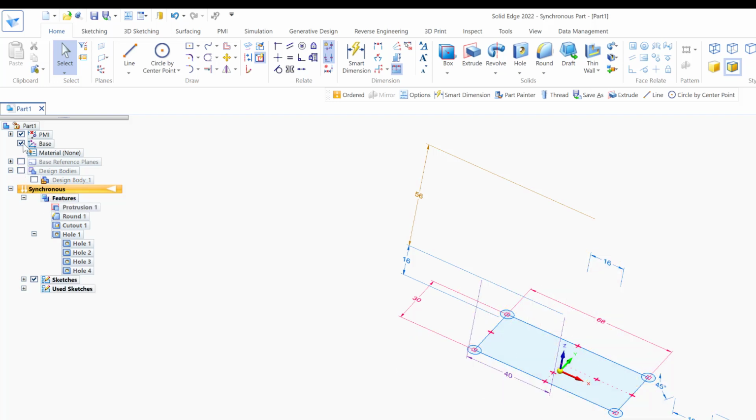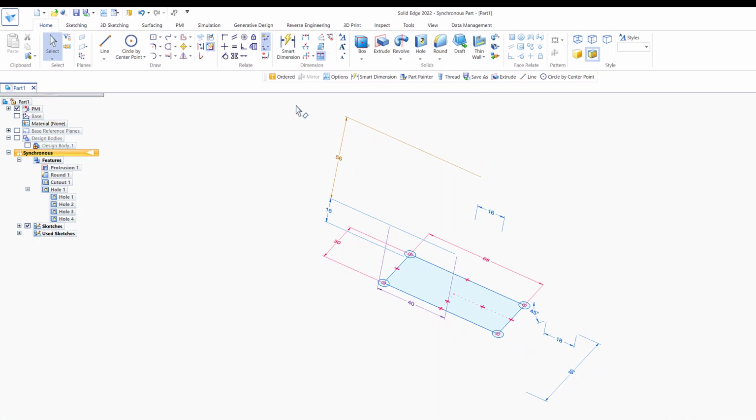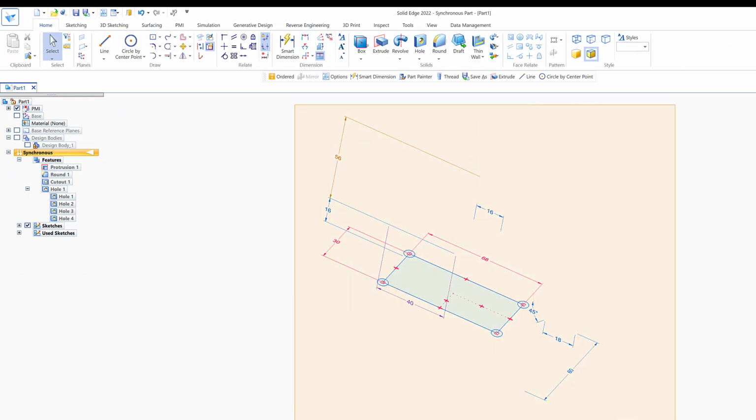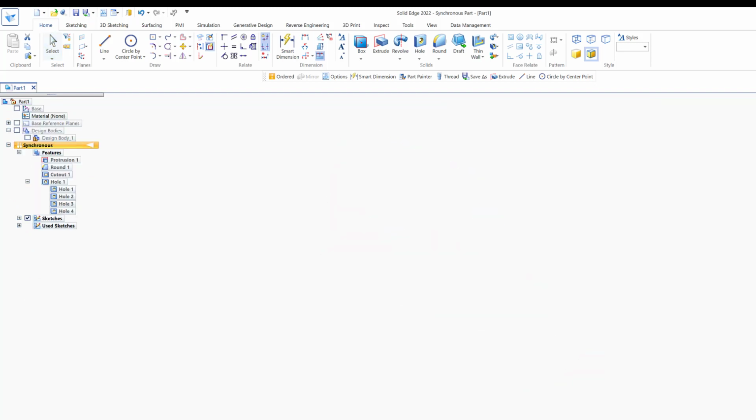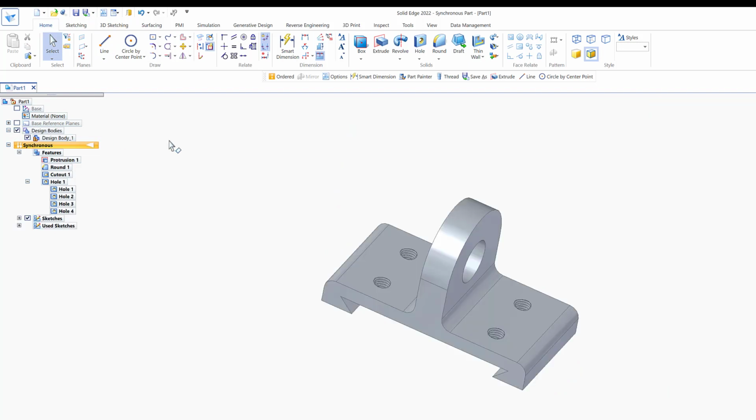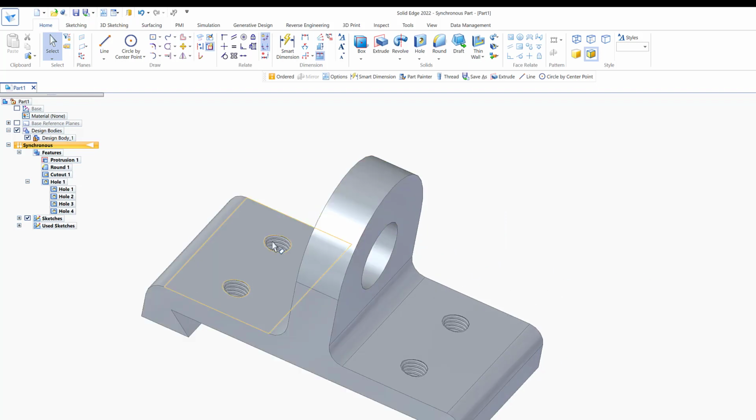I'm going to hide also the base and the axis, and then everything here I can highlight and delete. So now I deleted everything. Now I can bring back the design body. I'm going to click on the design body to show. Here is the design body with the internal threads. You can make it bigger or smaller, whatever you prefer, and you can see the internal threads.